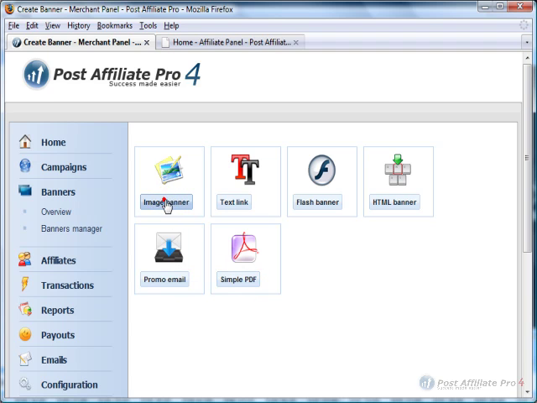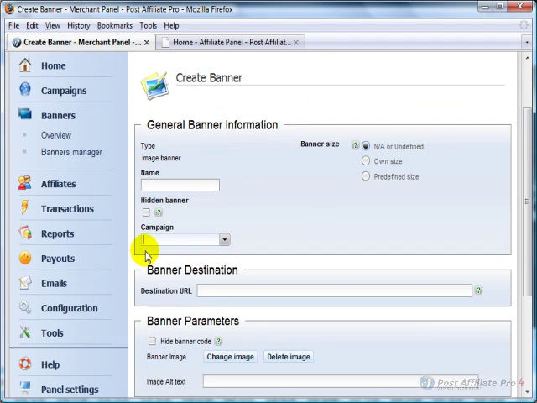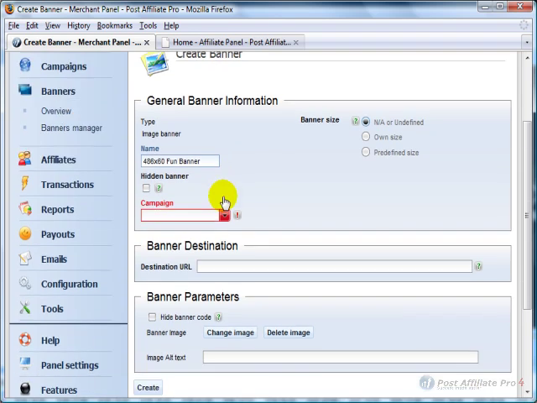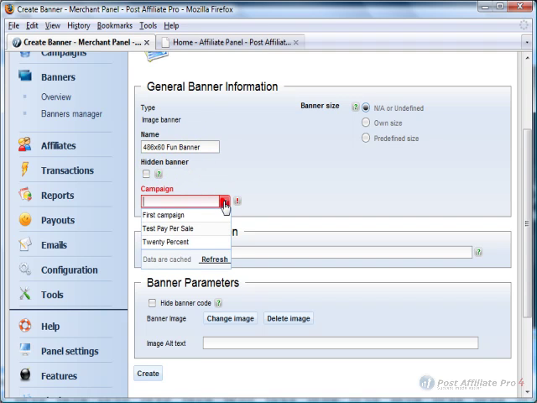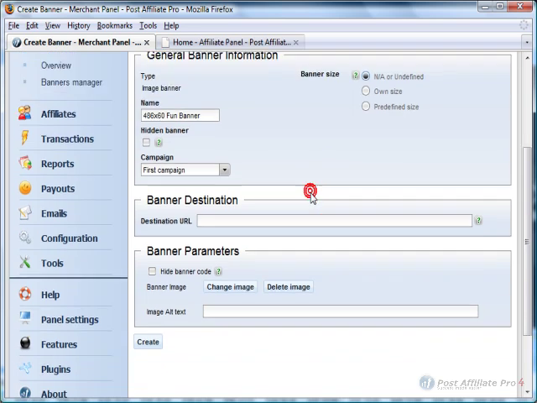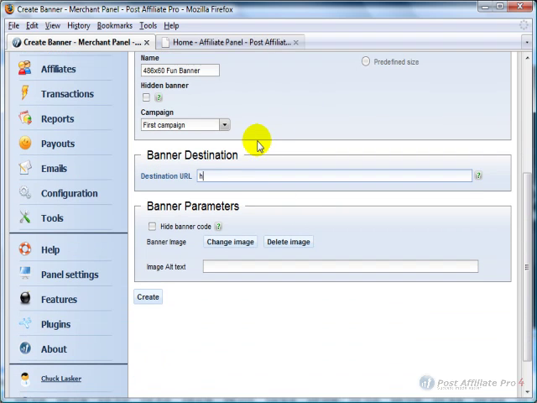So I'm going to click on Image Banner, and it comes up where I would put in a name, and it would be generally something that's descriptive of the banner. I like to put the size in there. You have to choose what campaign it's for, and then the destination of where it's going to lead the person who clicks on it.